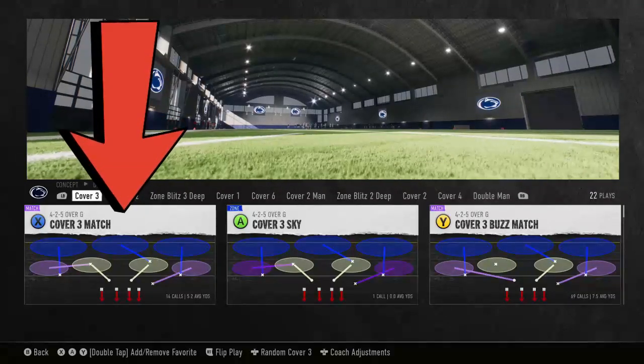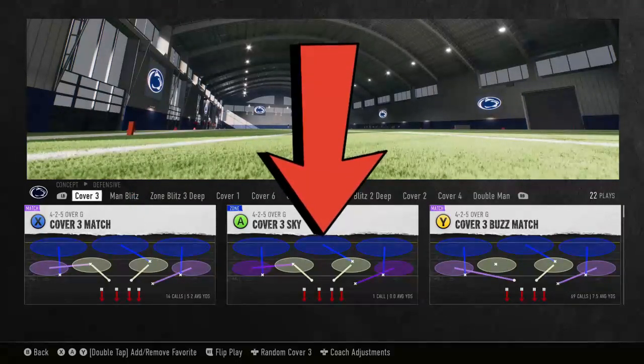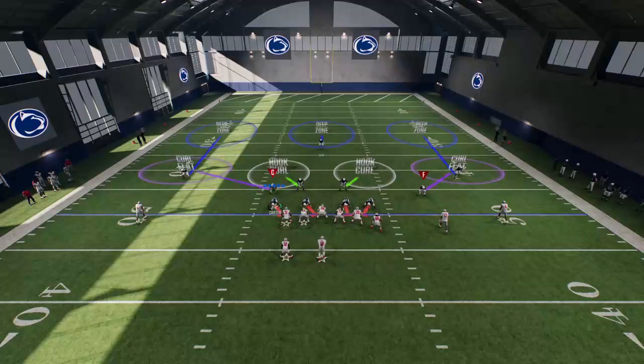For my next tip, the best coverage to use is going to be matching coverage, and that's pretty much any matching coverage. If you're running cover 3, but you're running cover 3 sky instead of cover 3 match, your coverage is going to be much less effective. On this first play, I just picked a random cover 3 drop to show you guys the difference on how this defense will react compared to cover 3 match.